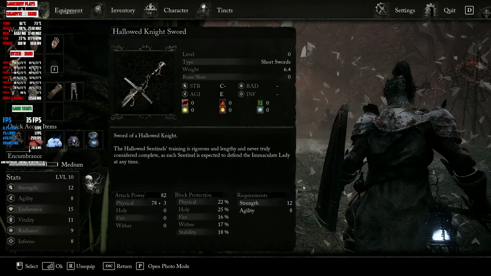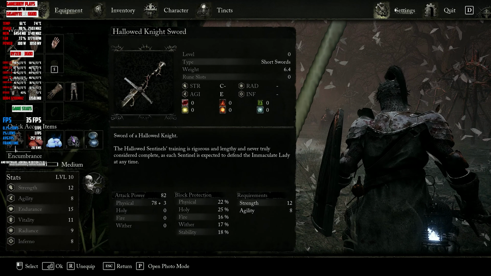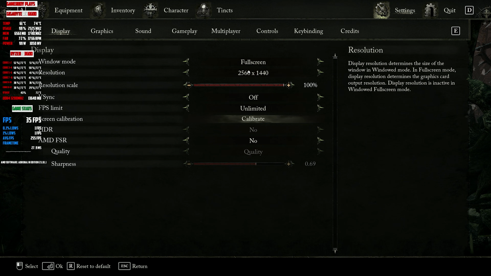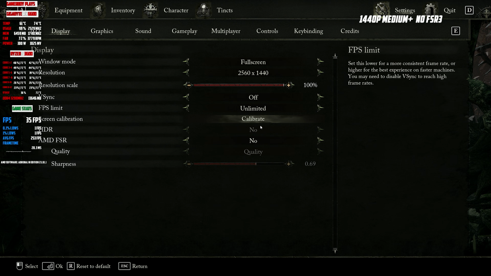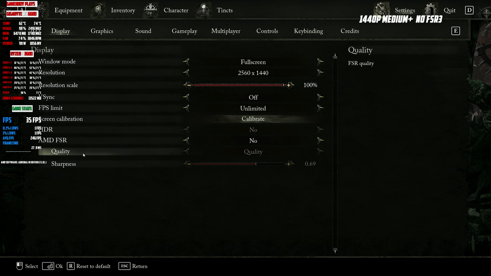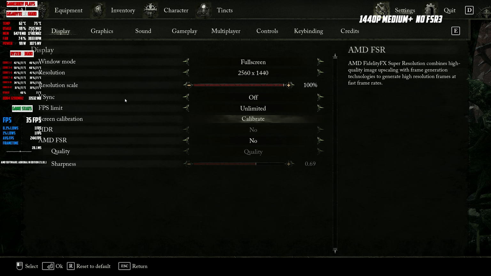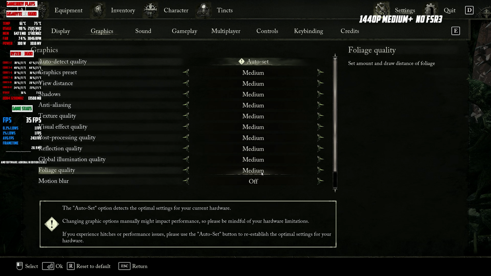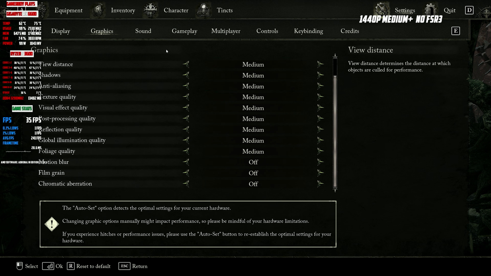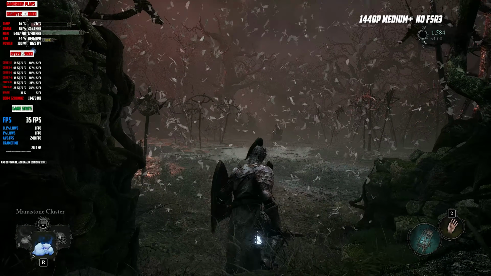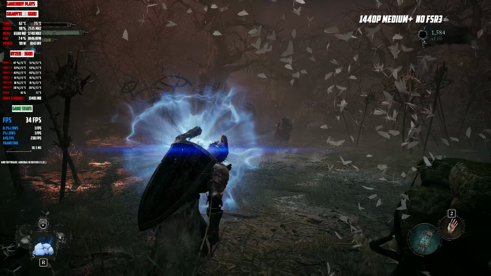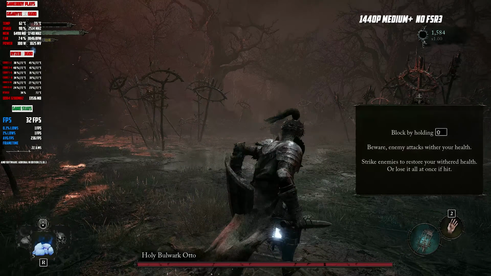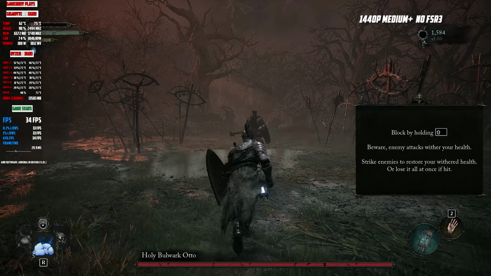Alright guys, I'm back and we are now at 1440p resolution. As you can see right here, 2560 by 1440 full screen, and I'm not using FSR2 currently or FSR3. There is no frame generation option, so it says that it has frame generation option, but I don't know if it actually does. But on medium settings 1440p we are getting like 34 FPS, 35.